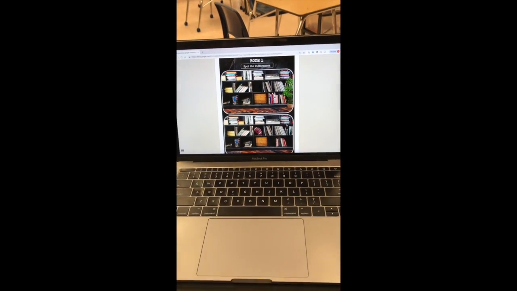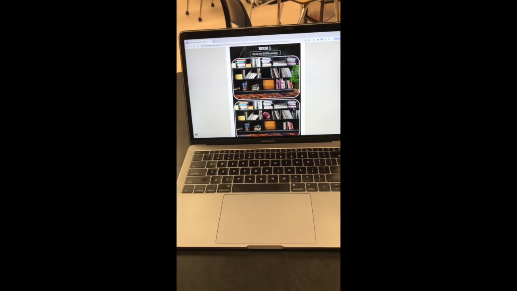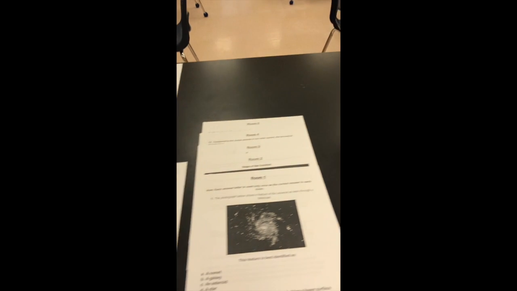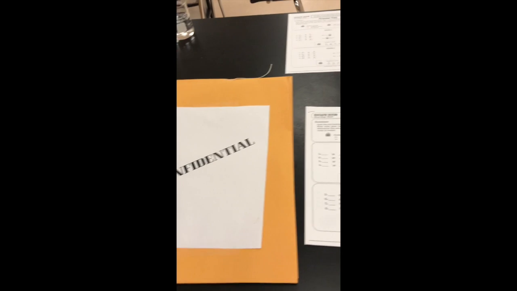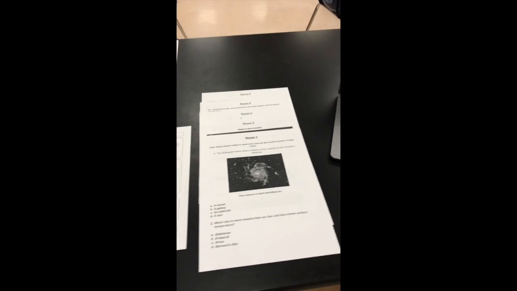So today I'm going to talk to you about doing an escape room in your classroom. Rather than do a lockbox escape, we're going to do a digital escape, and these are the supplies that I use in my escape room. I did one today with my class. I'll put the video up to show you how they did.